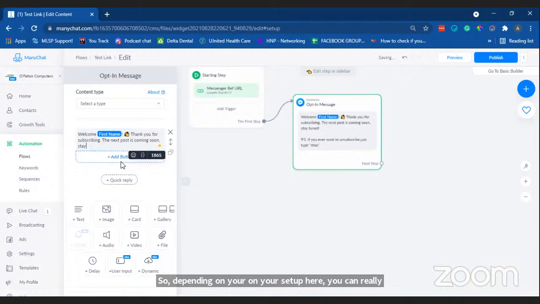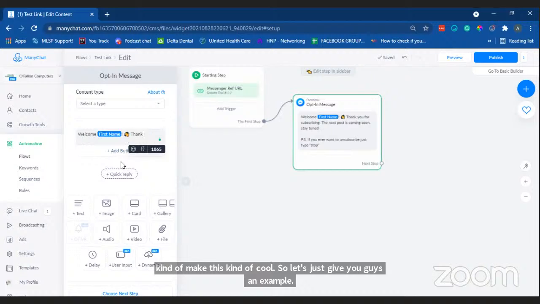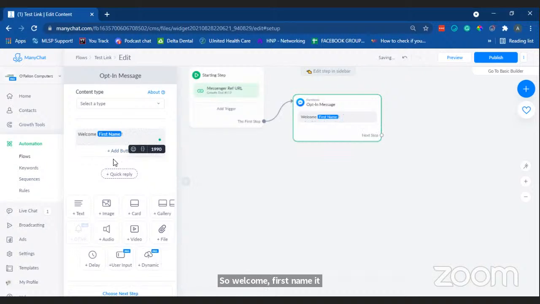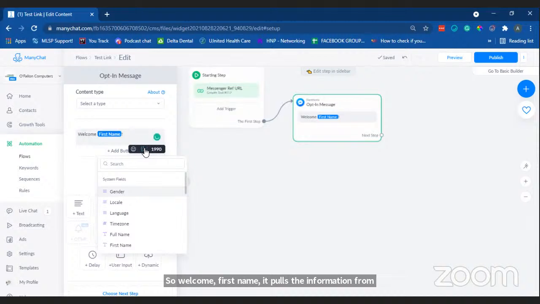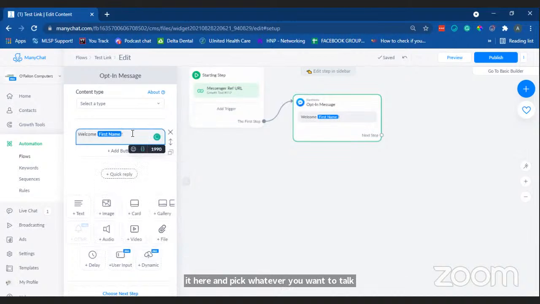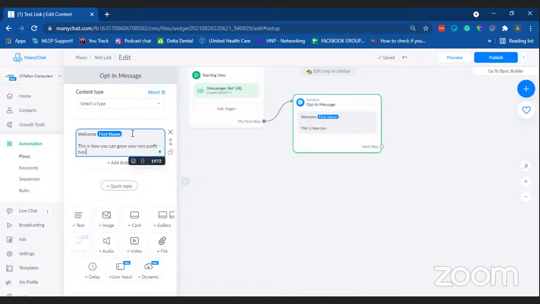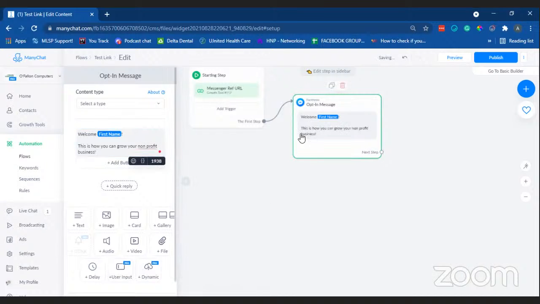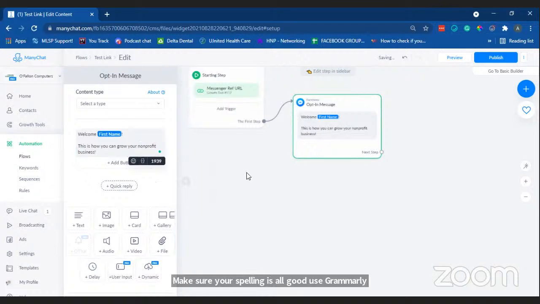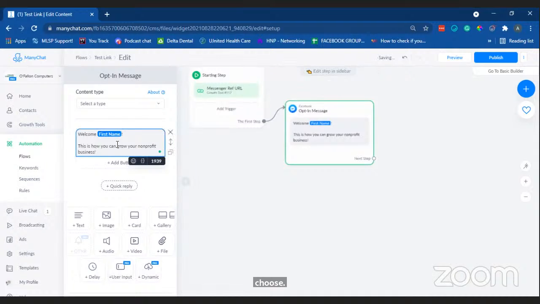So let's just give you guys an example. So welcome first name, it pulls the information from Facebook. If you'd like to change that field, you can do it here and pick whatever you want to pull. And just welcome first name. And we'll just use this as an example for you guys. This is how you can grow your nonprofit business. Make sure your spelling's all good. Use Grammarly if you choose. And then we have a really solid example.